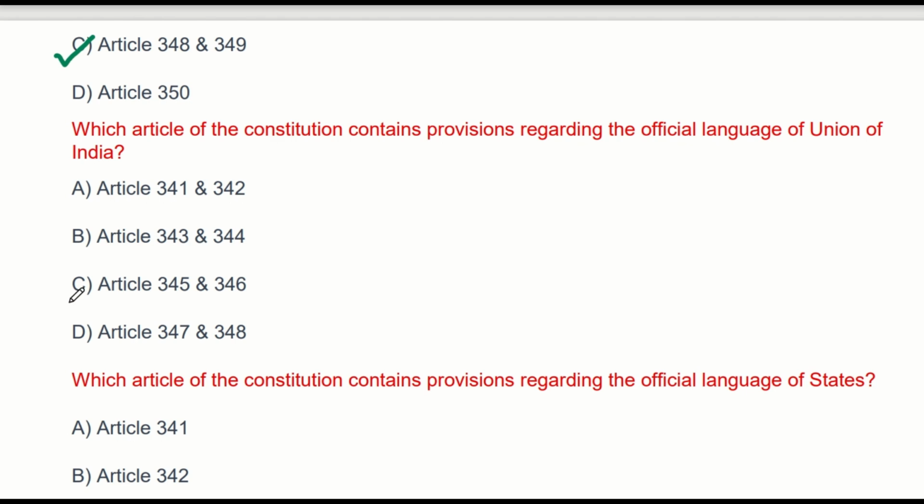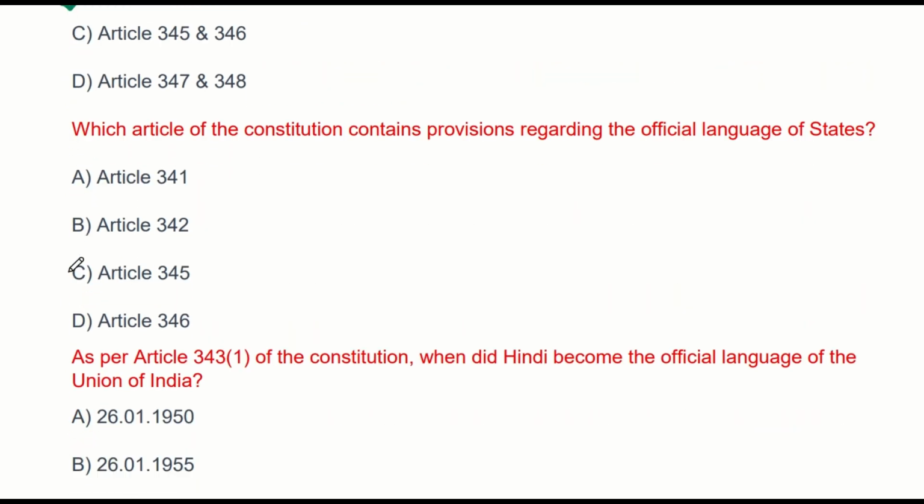A. Article 341 and 342. B. Article 343 and 344. C. Article 345 and 346. D. Article 347 and 348. And right option is option B. Article 343 and 344. Which article of the Constitution contains provisions regarding the official language of states?